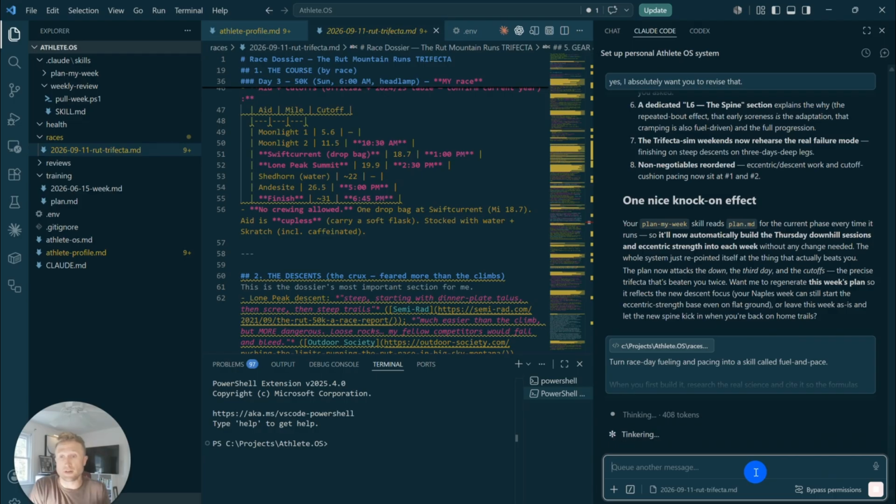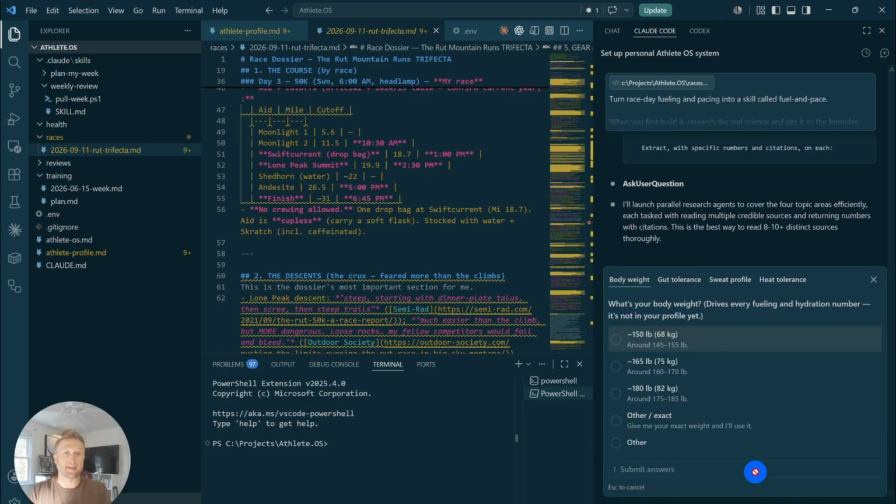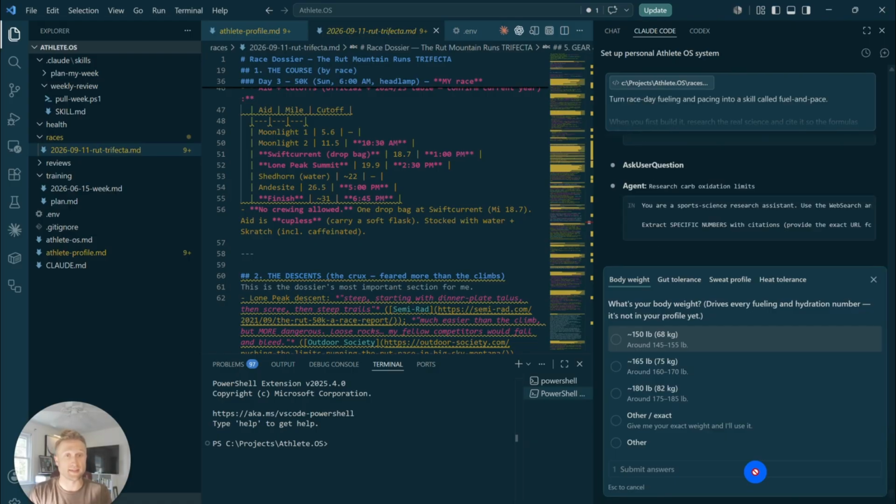My race that I'm training for is to run the Rut Trifecta in September, and so we're going to create together what that looks like for my race, which is a big mountain ultra at elevation with unpredictable weather. So there's a lot for Claude to think through. And like the previous days, everything that we're going to be doing is going to force Claude to ground itself in actual sources and citations.